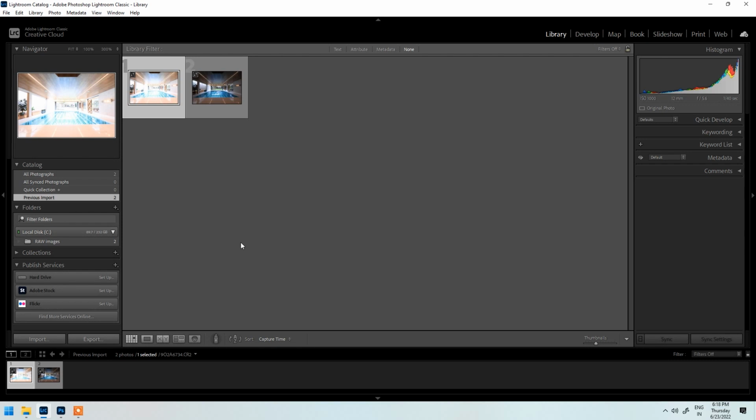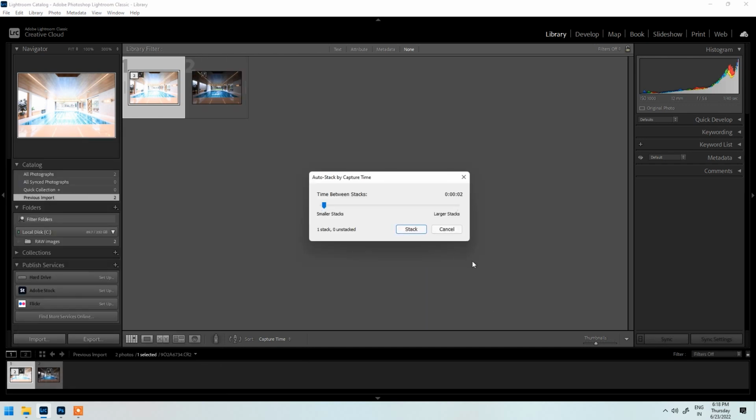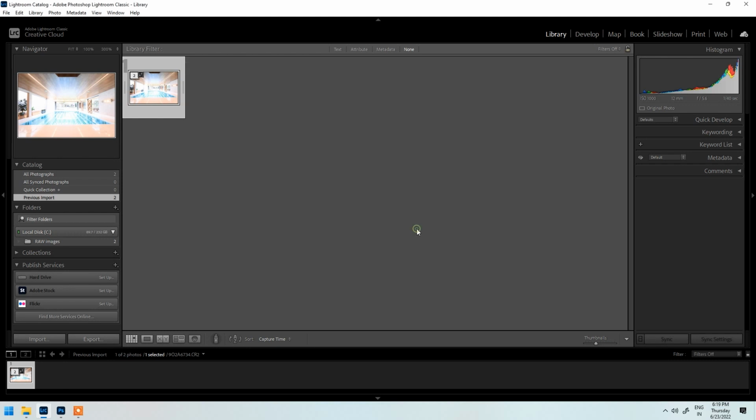Step 2, stacking. To stack the images, we have to click any of the images, right click on it, go to stacking and auto stack by capture time. We have to put 2 seconds with the help of the slider, and then it will detect how many stacks there are. Let's say if we had 2 more images of another shot, then it could have detected 2 stacks. But for now I have 1, so it is detecting 1 stack. Now stack it. You can see that both the images got collapsed and we can see the number 2 on the photo. If it were a 3 exposure image, then it would have shown 3, and 4 like that.